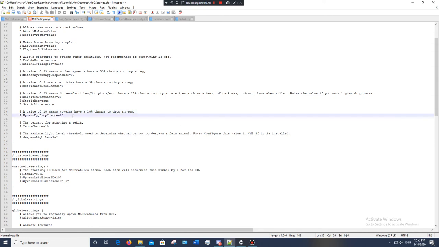So let's say I want more eggs than that. I can just go in here and change to 50. So now wyverns, every time you kill one, will have a 50% chance to drop an egg instead of a 10. Or if it's too easy, you can change it to 5 or whatever you want.